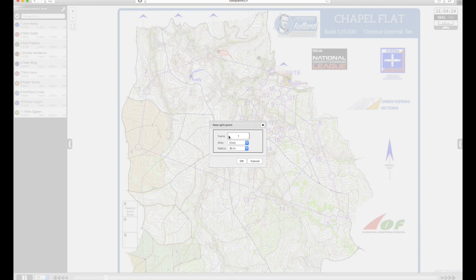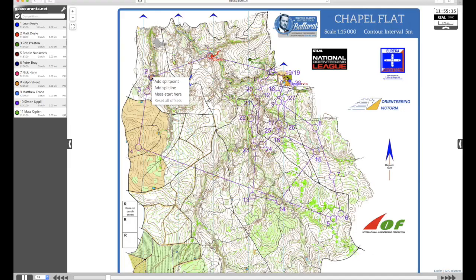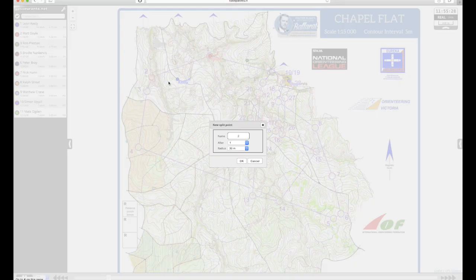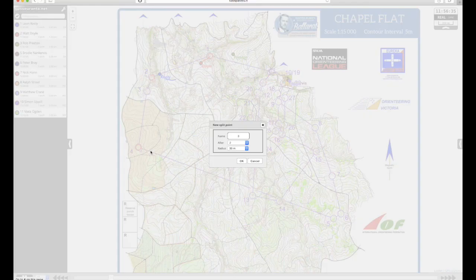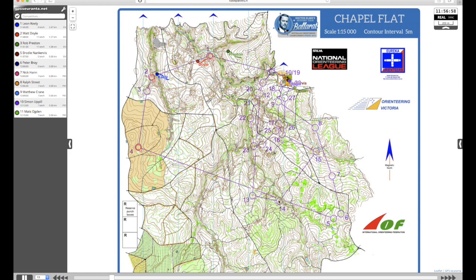And you click OK. If I then right click on the second control point, make another one. I'm going to skip to number 4 because I don't really need to know the middle time there. And then I'm going to do one last one at number 5.